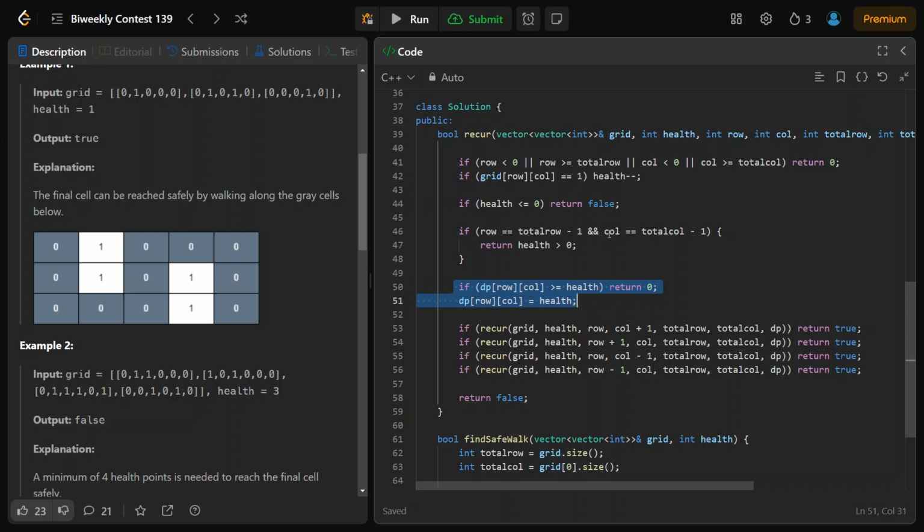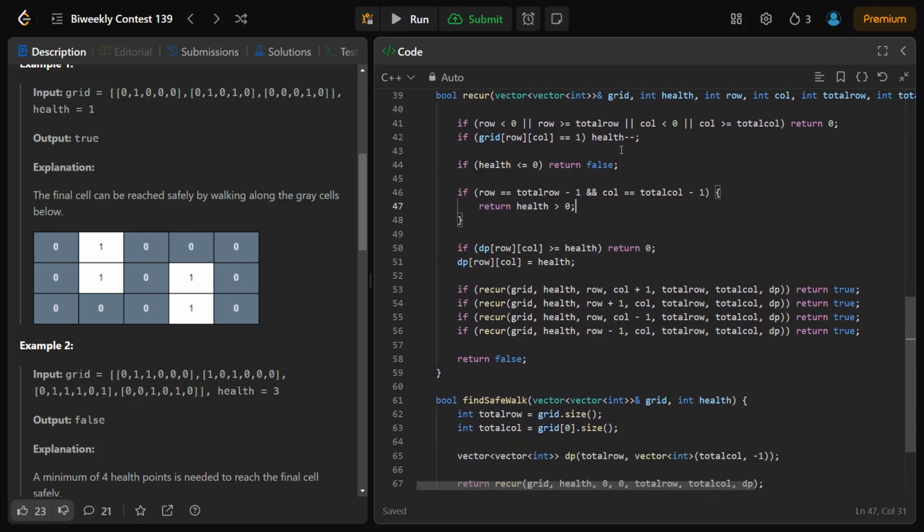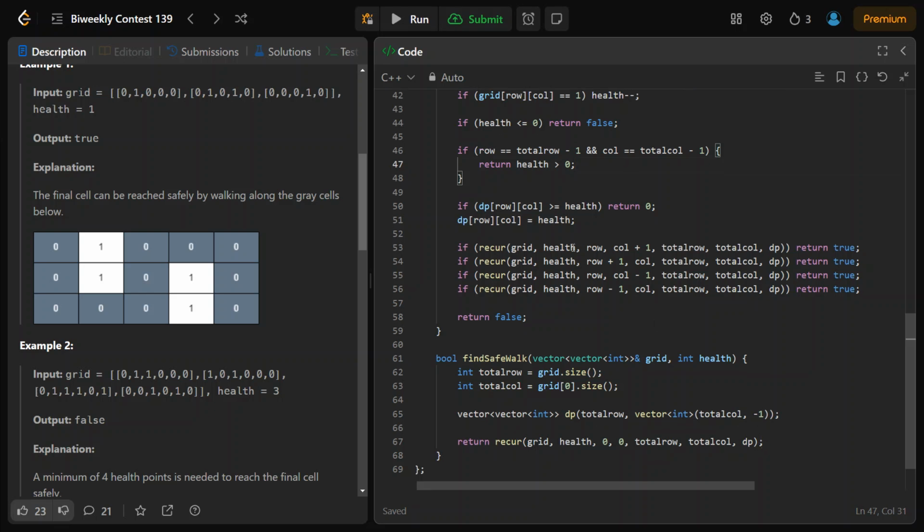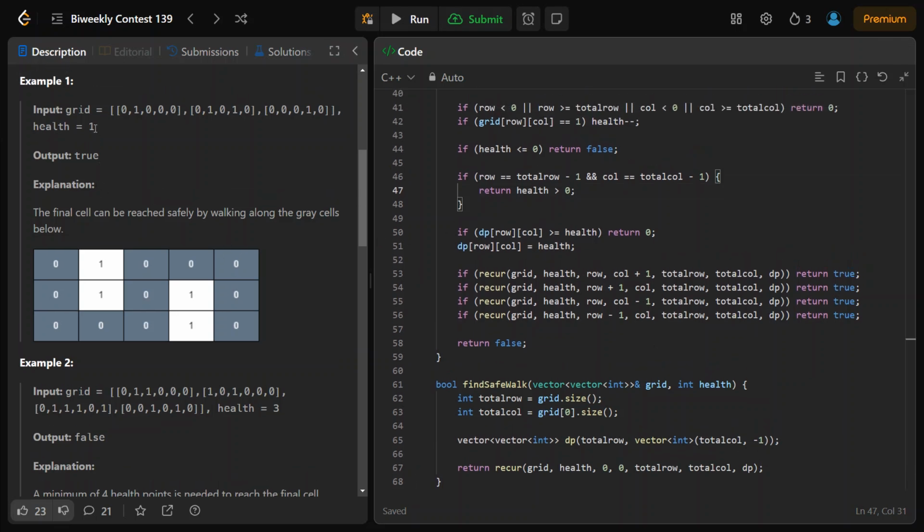If the row and column is at m-1 and n-1, we have to return whether health is greater than 0. That means if health is greater than 0, then it will return 1. Otherwise, it will return 0. And if none of these conditions is satisfied, suppose I am here. So DP of 0 comma 0 is greater than or equal to health? Health is initially, sorry, 1. And DP of row and column is -1.